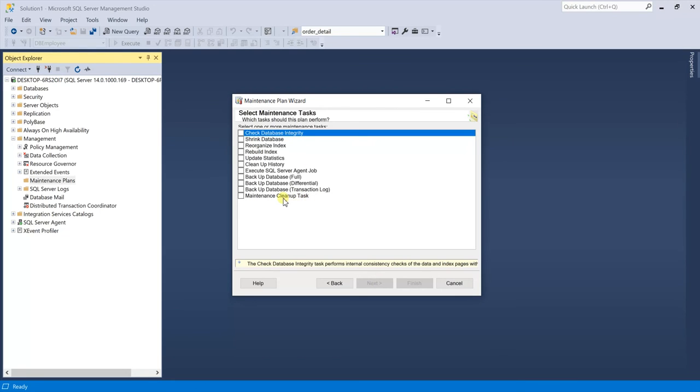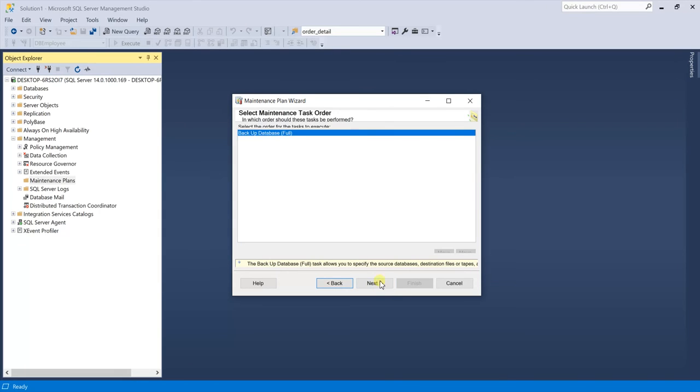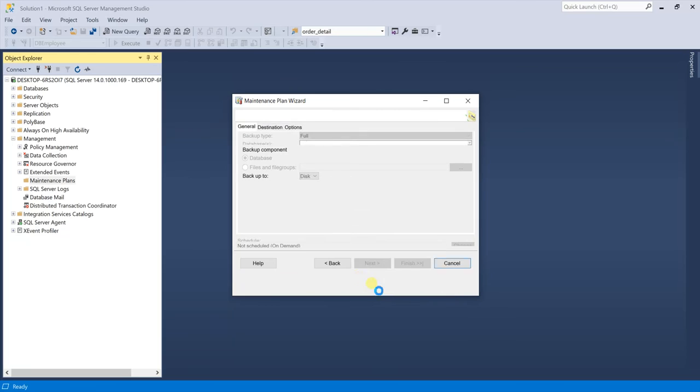Here there are a couple of options from which you can select according to your need. I am going to select this option, Back Up Database Full, because I want to take a full database backup. After selecting this, I am clicking on next. Click on next. Here there are a couple of things that you need to set.